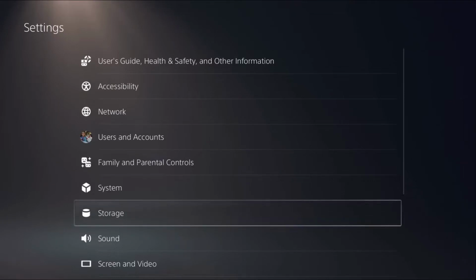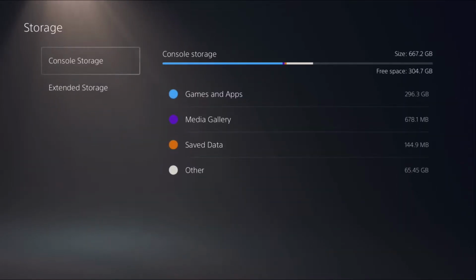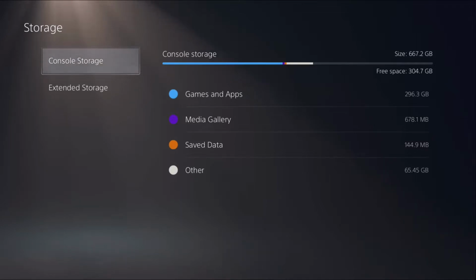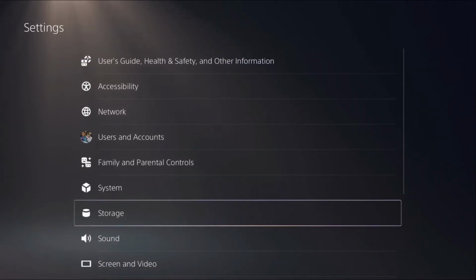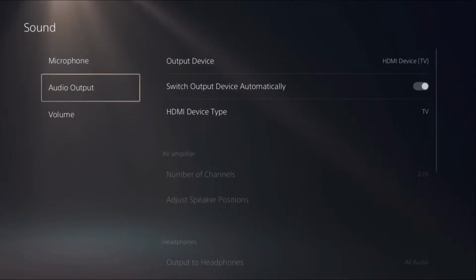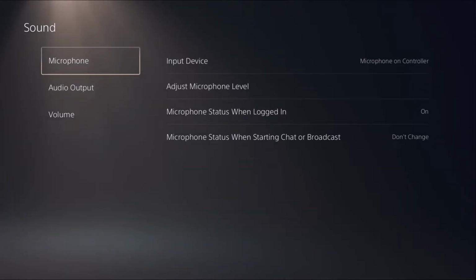Okay, so we got storage. The console storage right here. Games, apps, media, save data, extended storage. We don't have that set up yet, but it's right there. It's all simple, easy to use. The sound. We got microphone, audio output, volume, speaker. It's all right there. It's so easy to set up. It's clean, it's quick, it's easy.